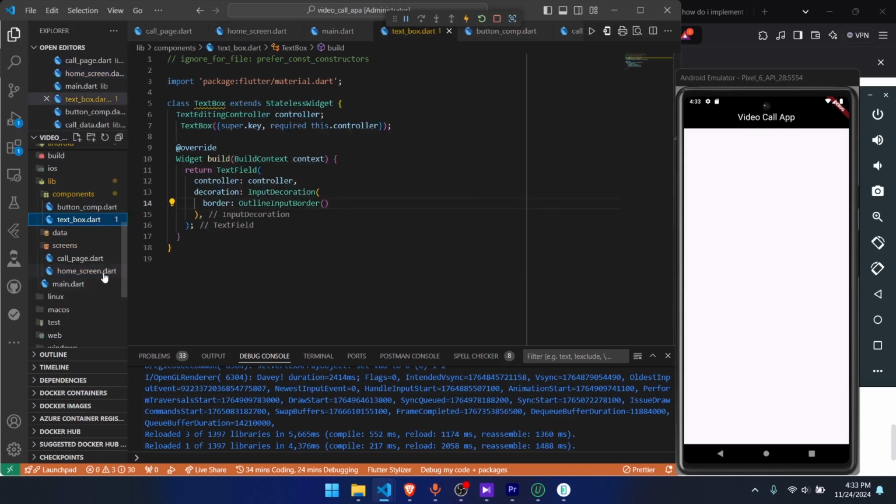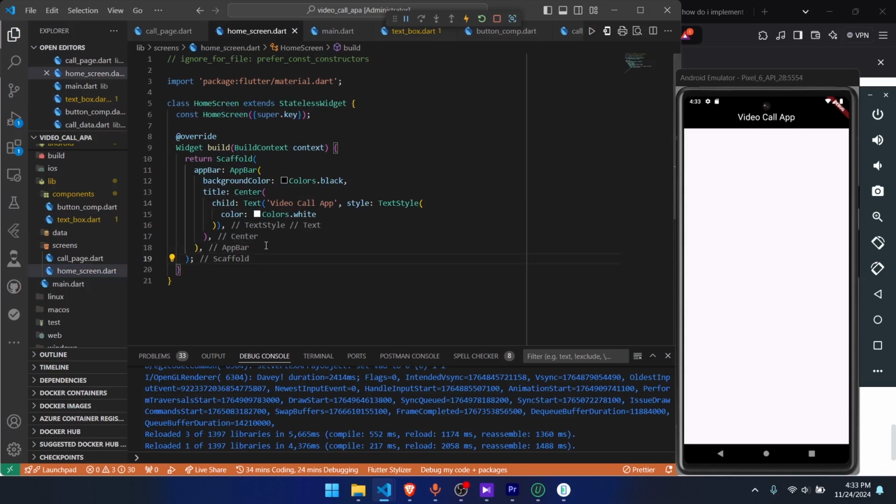Okay, so go inside the home screen. Then here we're going to have a body. Inside the body, we're going to have a column. Then the children. Then let's just ignore this. So first we're going to have a text field. Let's plan this. No, we're going to have some text, then a text field, then a button.